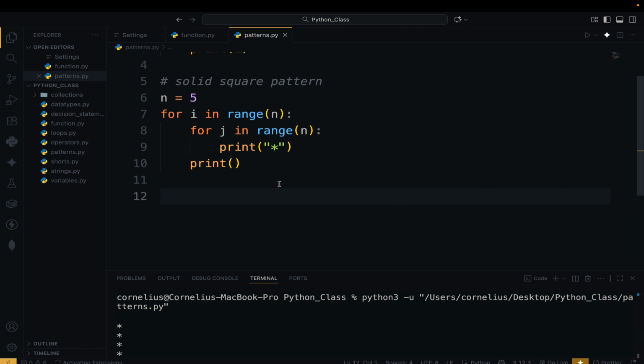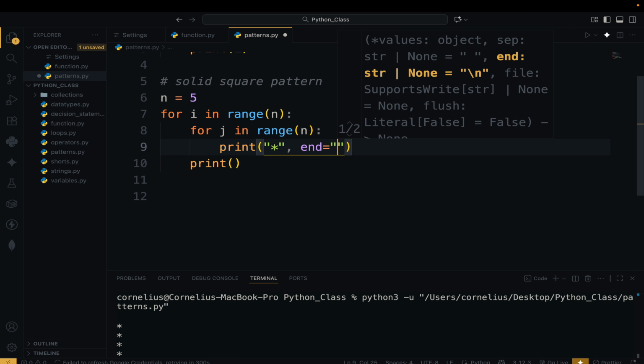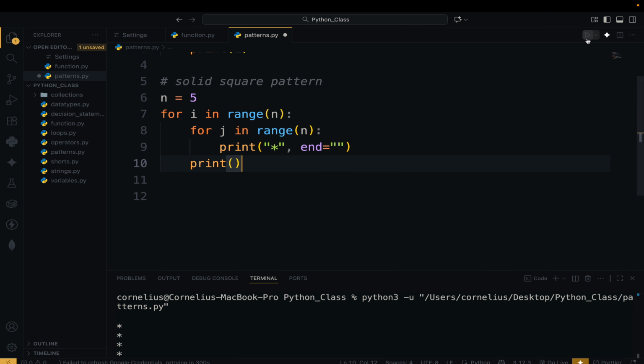Oh no, this is not what we want. So I'll go back here and say end, which should be equal to nothing. So when we run the program now, we have a square pattern. All right, so what is going on here?